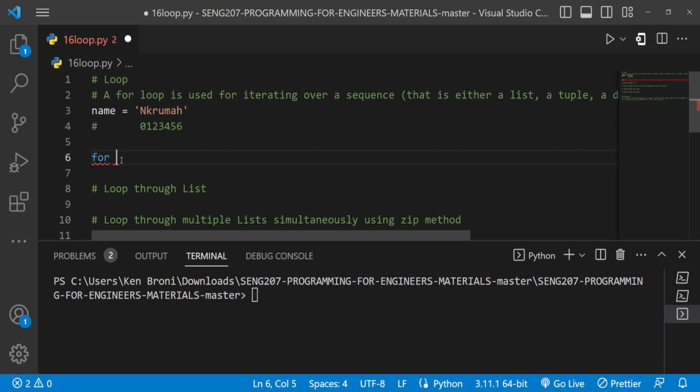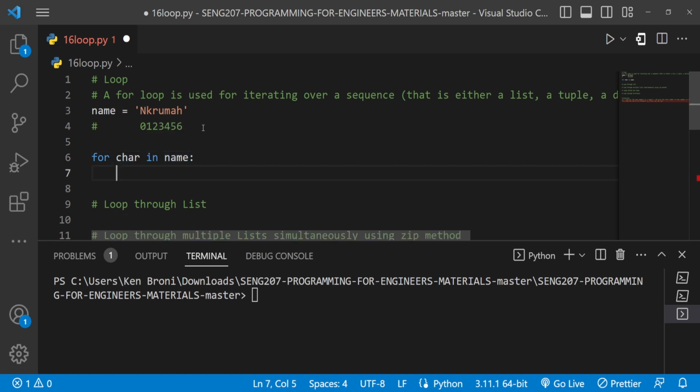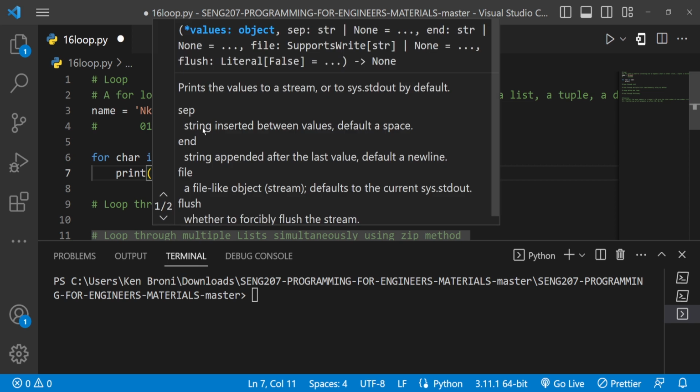So for, and we have to declare a new variable. This new variable can be anything. So I can say for char in name. And you can see that this is almost like an English statement. I'm saying that for character, which I'm calling char, in name, which is a variable I have over here, I now want to print out char.